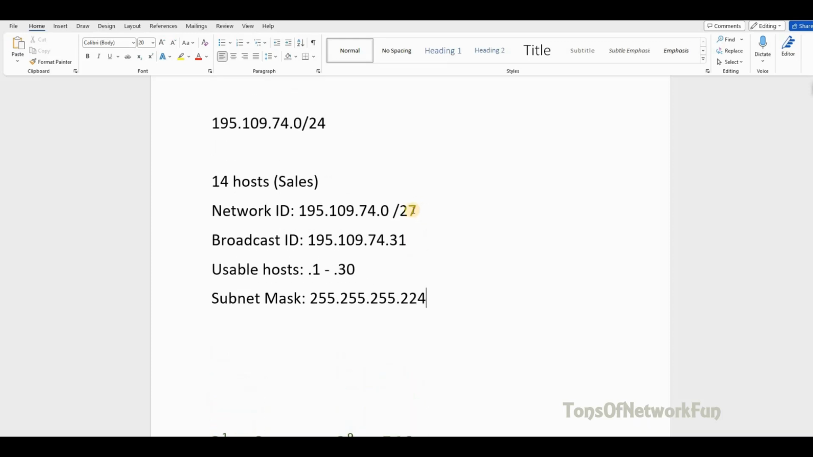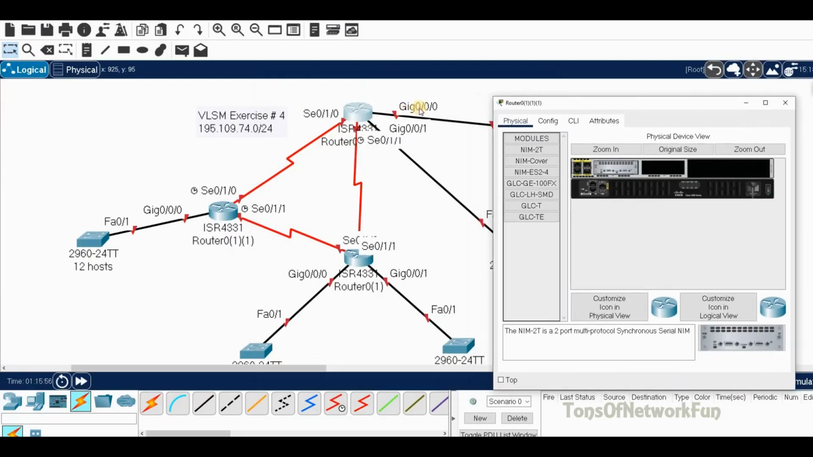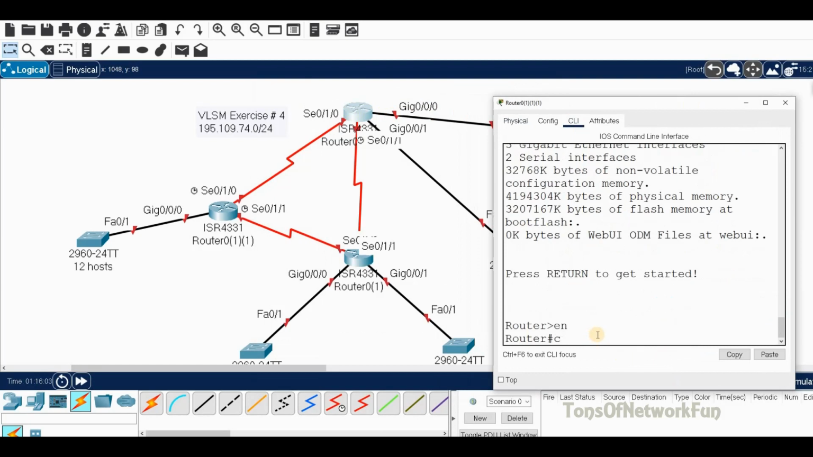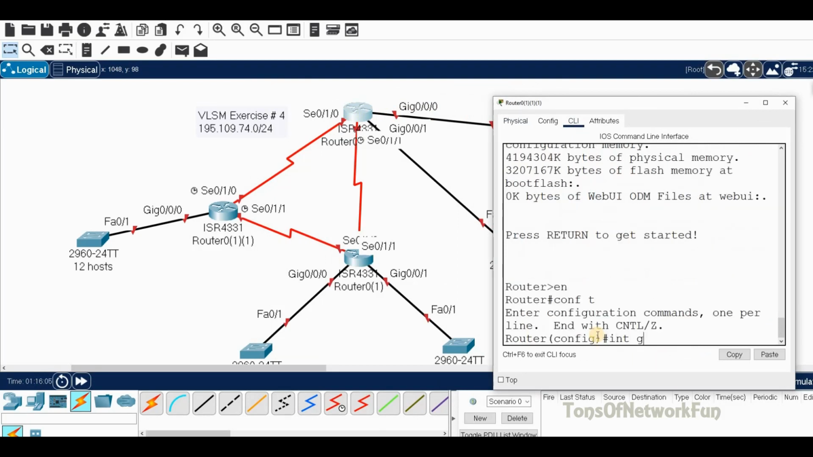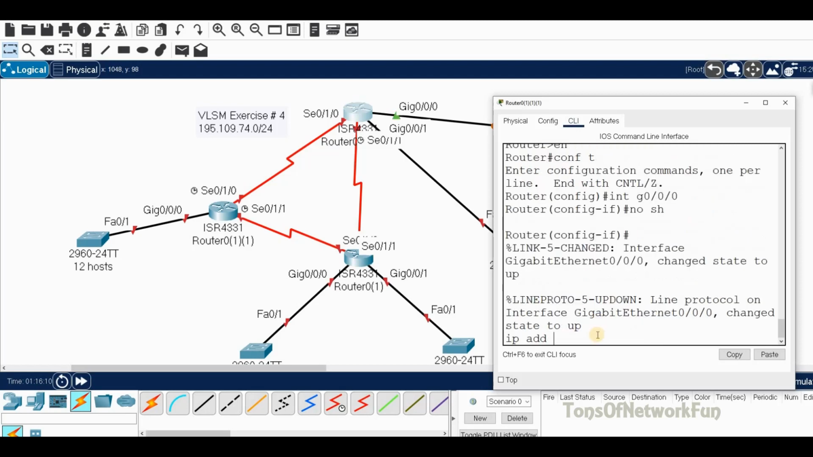So we have everything: the network ID, broadcast, usable host, subnet. Now we can go here and work this one. We are going to work this G0/0, the sales subnet. Global configuration, interface G0/0, no shut, IP address 195.109.74.1, the first available IP, with subnet mask 255.255.255.224.